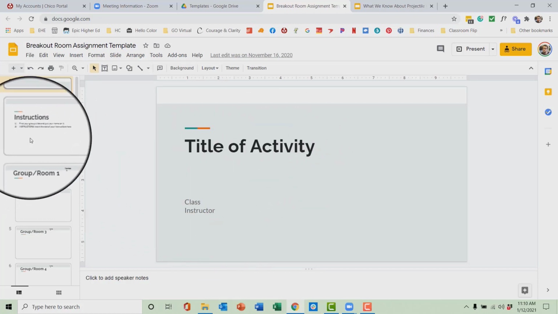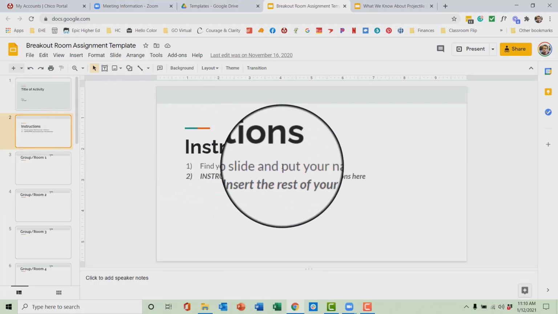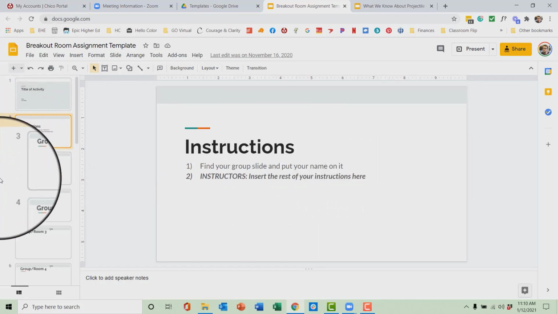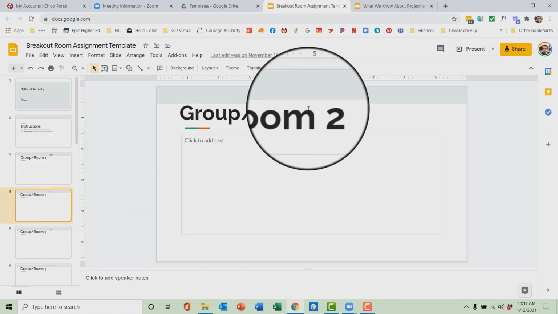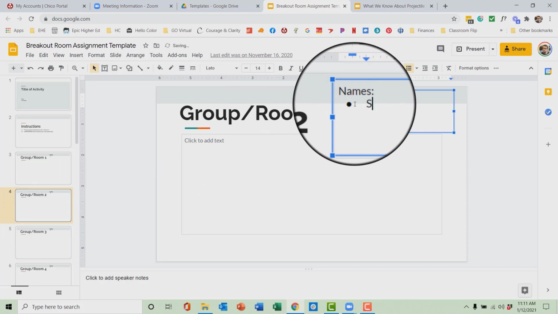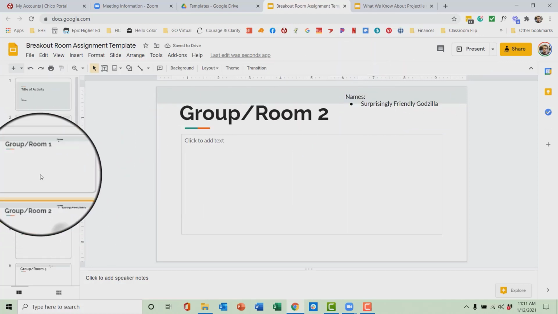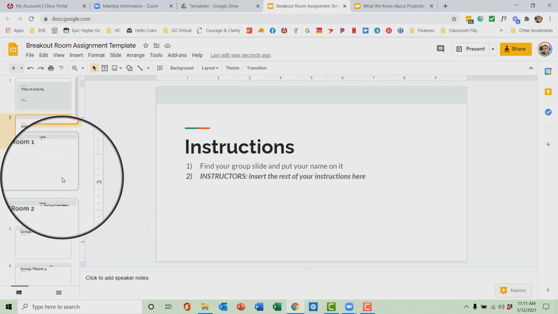But what we're doing here is there's the title of the activity, the class instructor. This is the title slide, so everyone knows what they're doing. I share it with them, give everyone editing privileges, and then in the instructions: find your group slide and put your name on it. So if they wound up in group 2 or room 2, they're going to find the slide that says group room 2, and they're going to put their name. And there we go. And now they'll have the instructions and they go through the assignment on it.